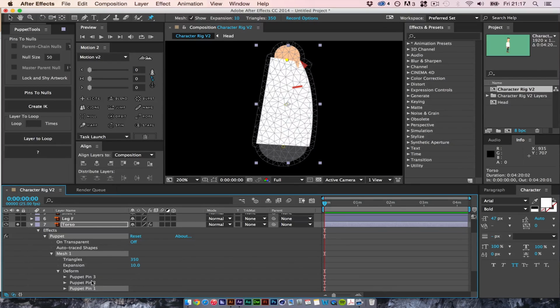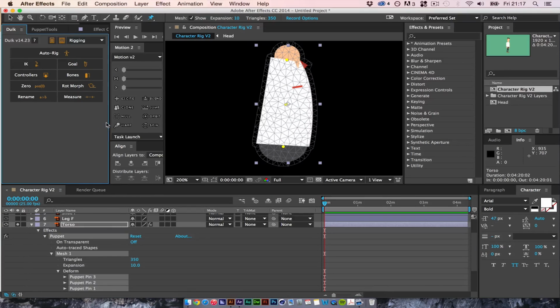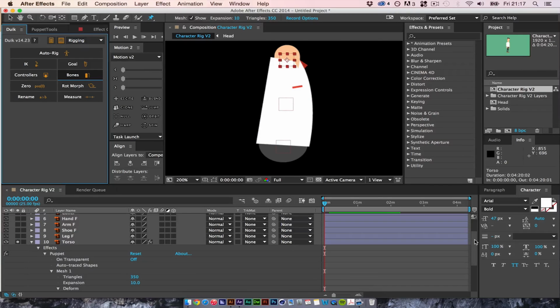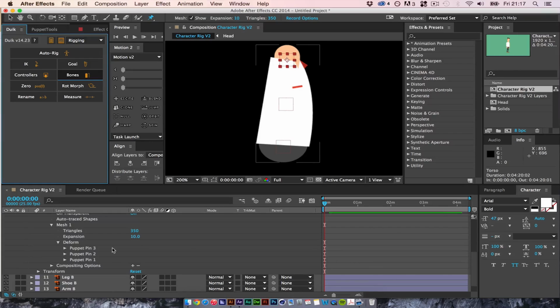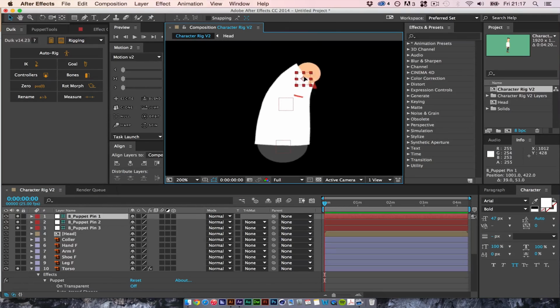What you can do with Duik now is select the 3 pins and then go to Duik, which I've got docked over here, and we're going to build some bones off of these. What this does is basically write an expression for us telling these pins to link to these new puppet controls, these new null objects, which we'll use to control. If I select this null, it just bends the pin. But the beauty of this is it gives us a null now, so we can link things to the nulls, which you wouldn't have been able to link to the pins before. So it gives you good control.